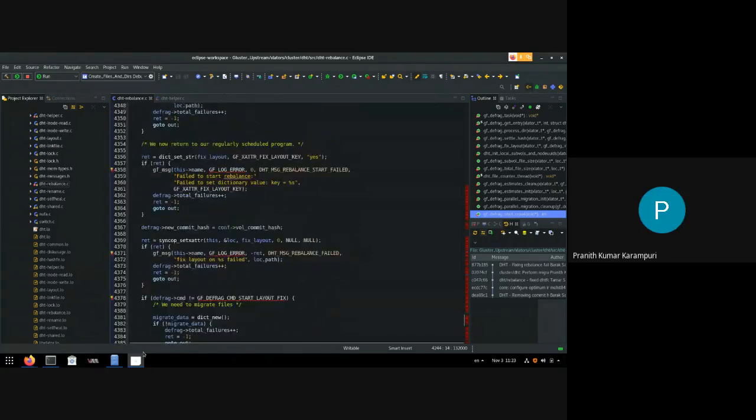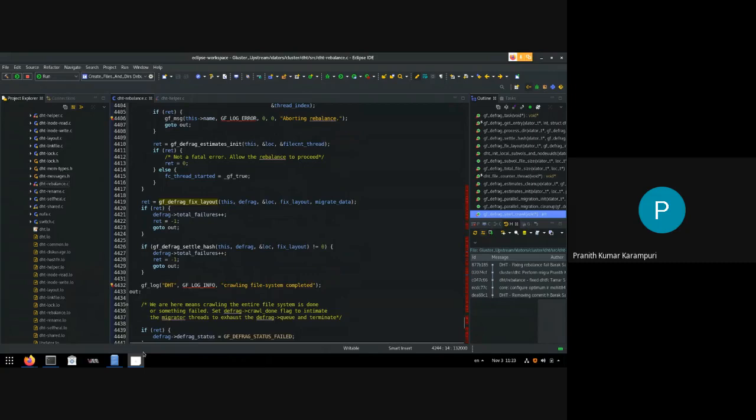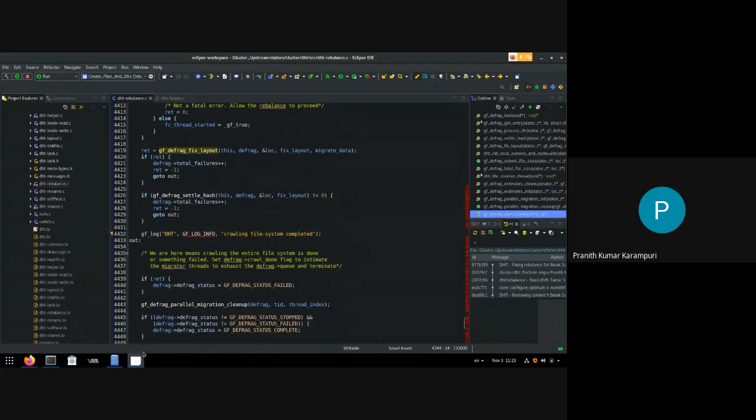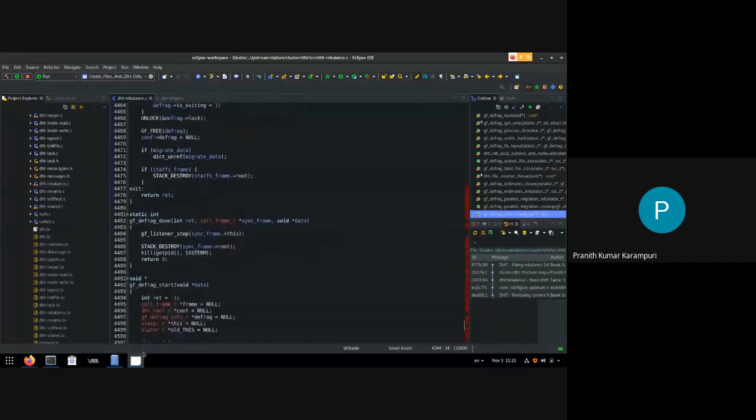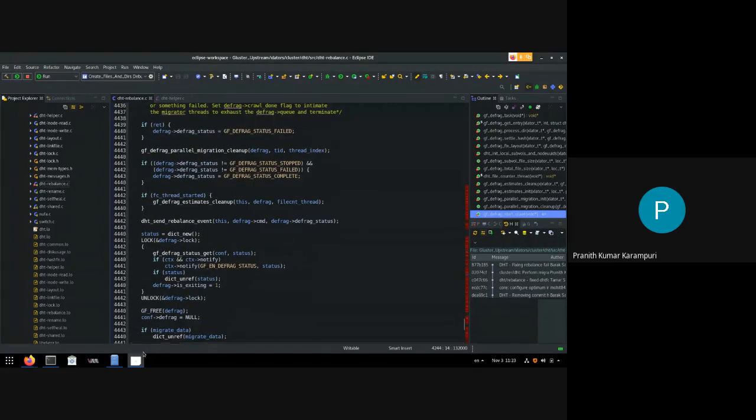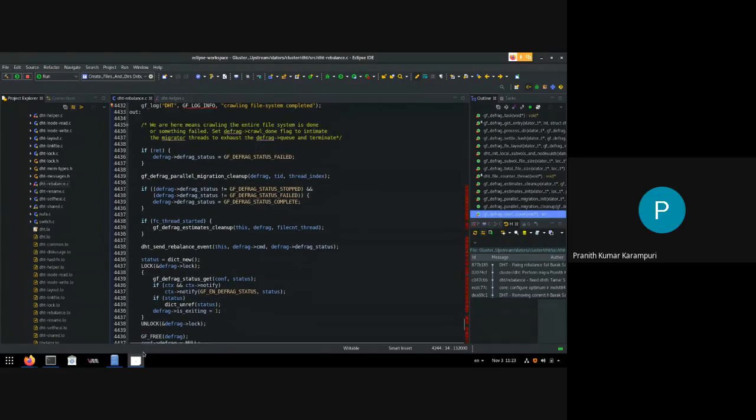Because I think this also kind of affects the global layout, I believe. I could be wrong. I mean, it is what I read. At the end of fixed layout and migration, I think it is trying to do a commit hash. So it tries to do something like a new hash mode. It will do a setxattr, and DHT is actually taking that and figuring out some new hash mode, and it is actually setting that on to the root of the volume.